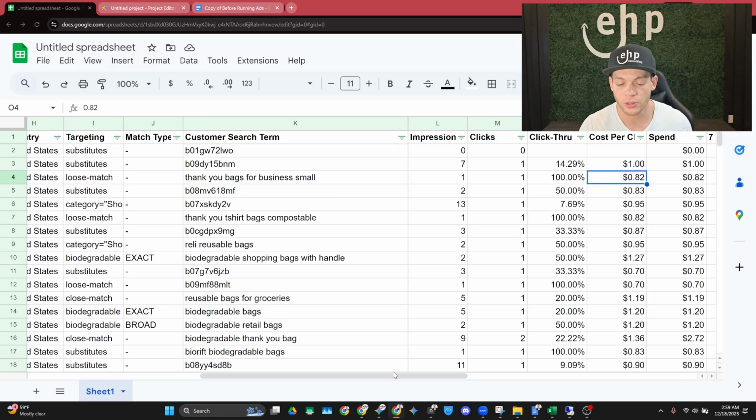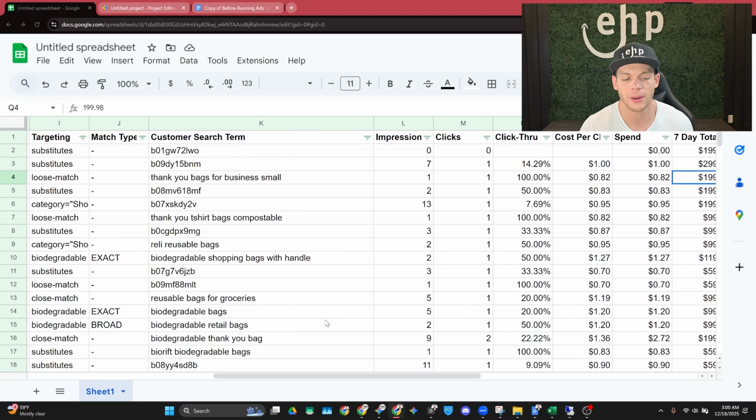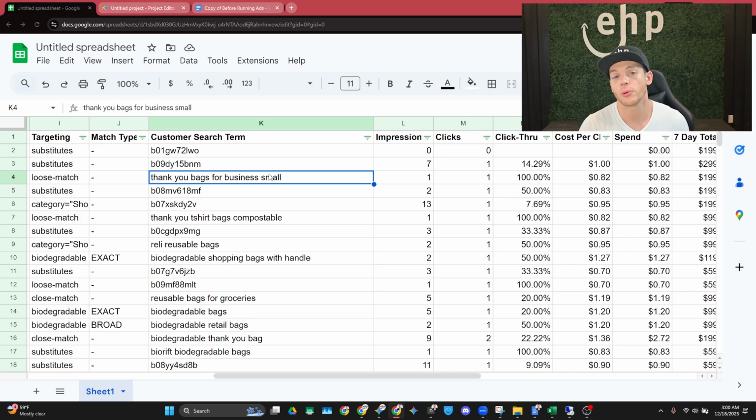We spent 82 cents and made $200 in return. Super hard to beat that at the end of the day. If you're spending 80 cents, making 200, anybody would do that. And what we would do is we would take this keyword and then we put it into its own separate campaign. That's what's going to help us in the long run.